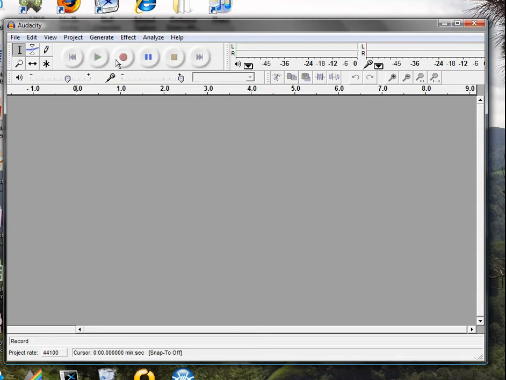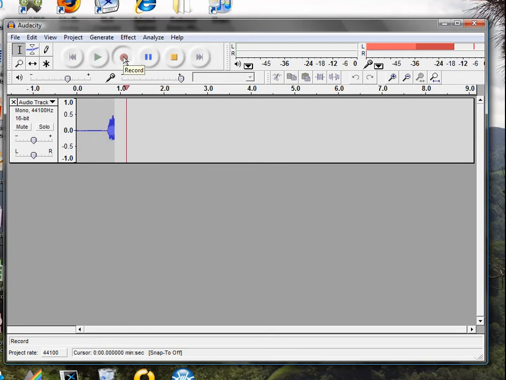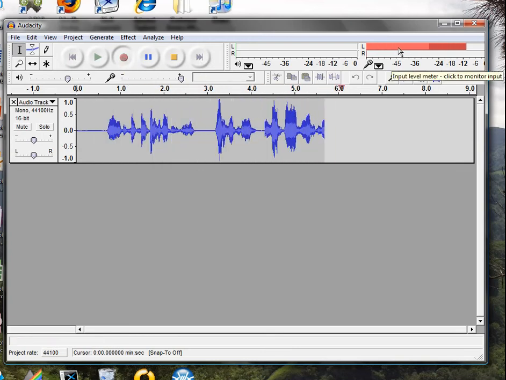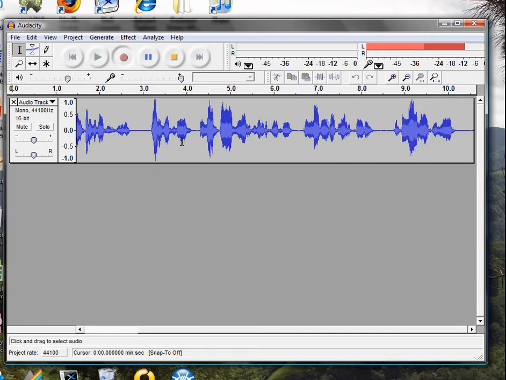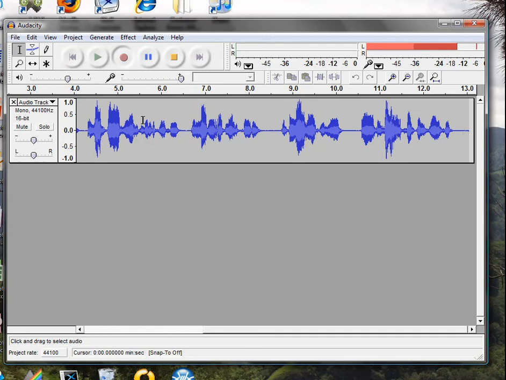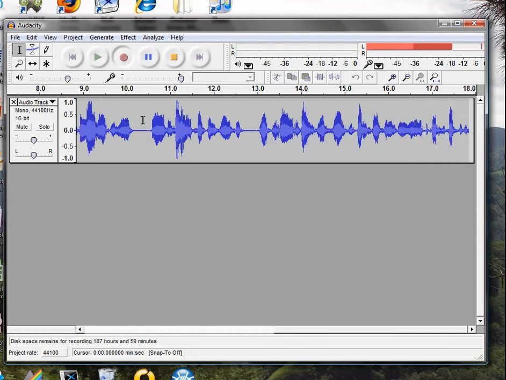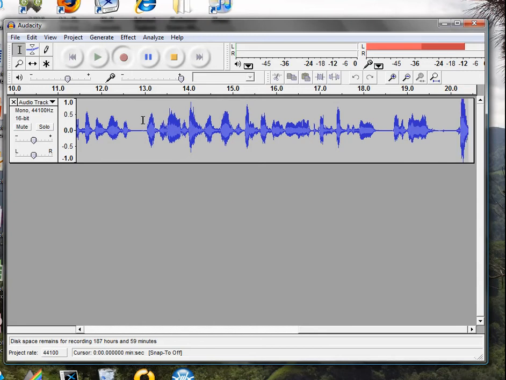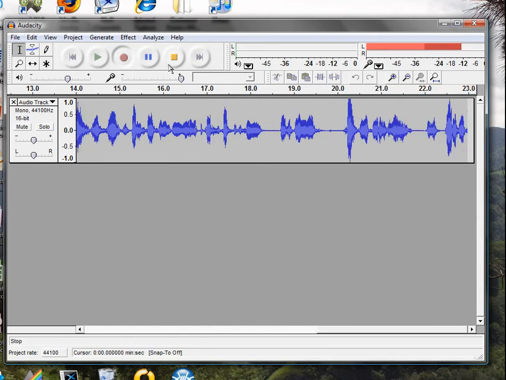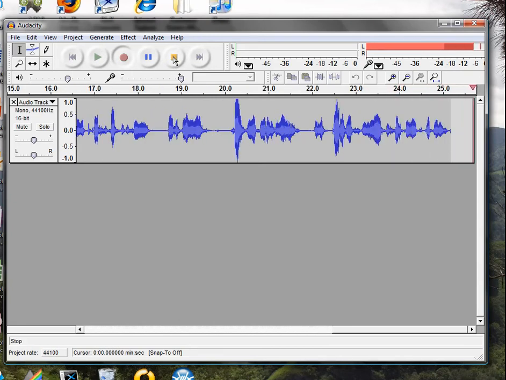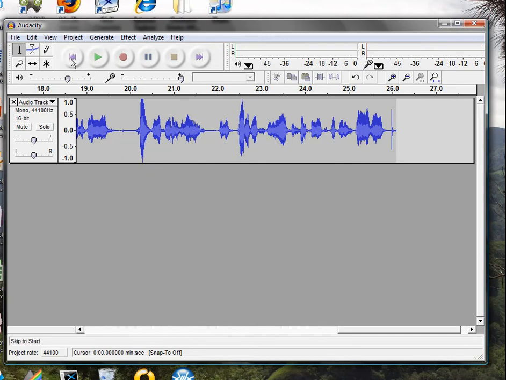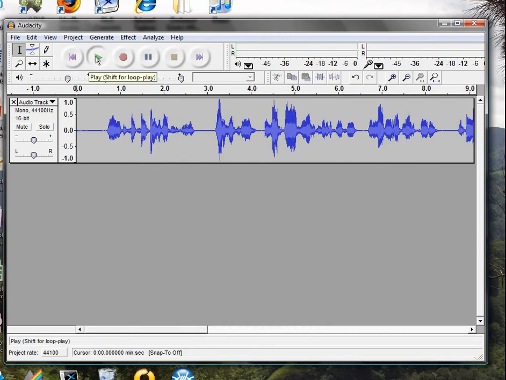So in order to record something, I simply need to click on the record button. Now you can see two things are happening here, one of which is a red bar here which is indicating the level of my recording, and below that we have an audio track being created which again is demonstrating the peaks and troughs of the sound as a blue line. So we're recording at the moment. When we've got as much as we need, we simply need to click on the square here, stop, and I'm going to go back to the beginning and click on play.